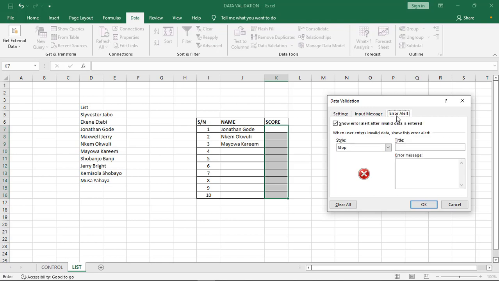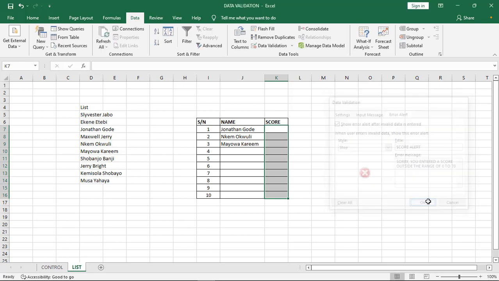Then you come to your error alert. Give it a title, score alert. Then put anything as an error message. Sorry, you entered a score outside the range of 0 to 70. Once you click OK, you should be able to have the control now.